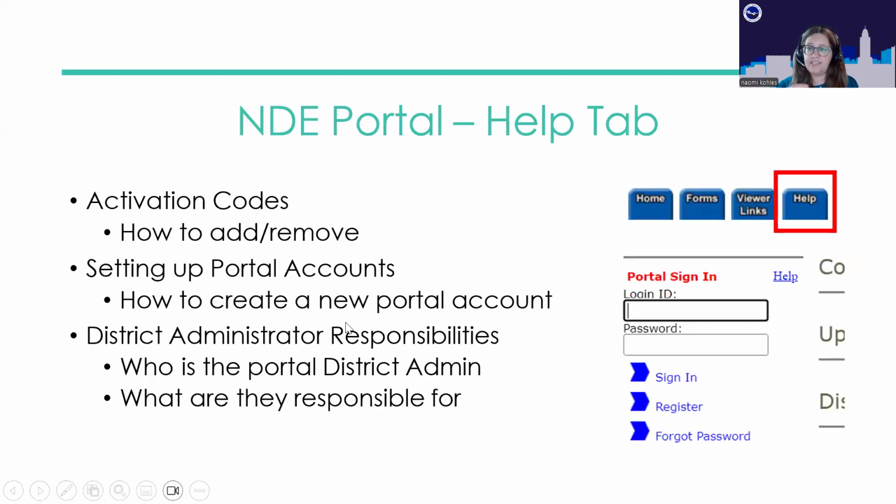So in the portal, we call them tabs, and I'm going to go through several of these and explain what the various ones do. This help tab is available even if you don't have an account, even if you're not logged into the portal. Here you can find information about activation codes, which are how you add these various collections or applications to your account. There are some instructions on how to set up portal accounts. And then there's a really helpful document for those who are going to be in the role of portal district administrator. That talks about who that person should be, what they're responsible for, and how they can manage the data of their school.